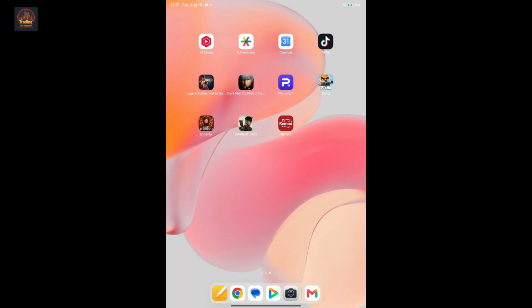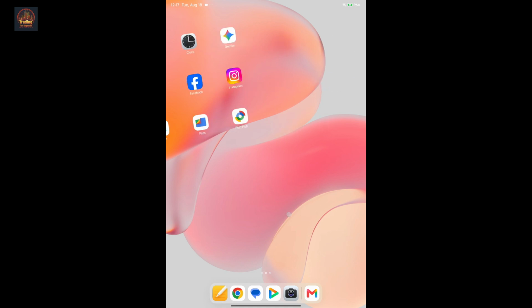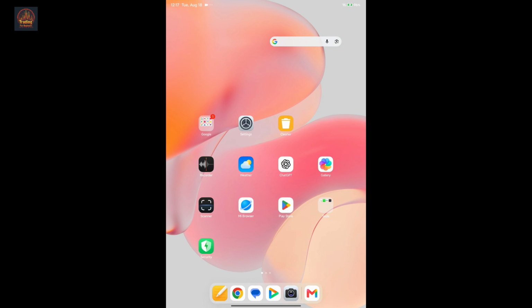Soon after you do that, the Mitrade application will be removed from your device. This process works both for Android and iOS. Once you do that, the application will be deleted immediately. So that's how you do it.